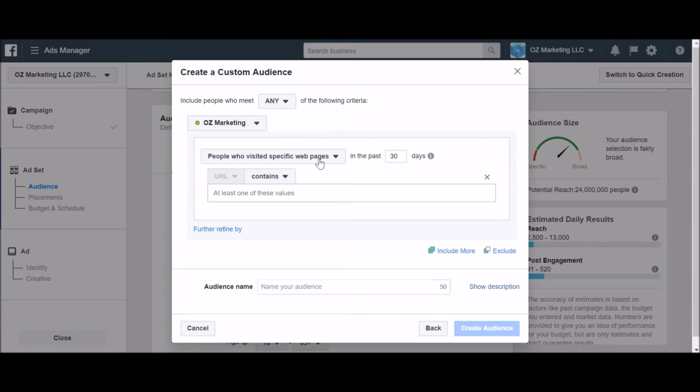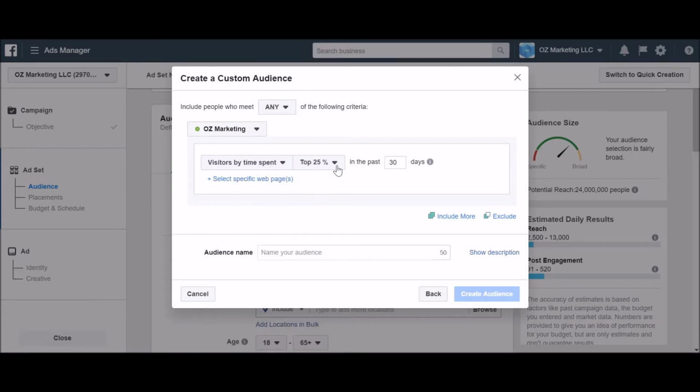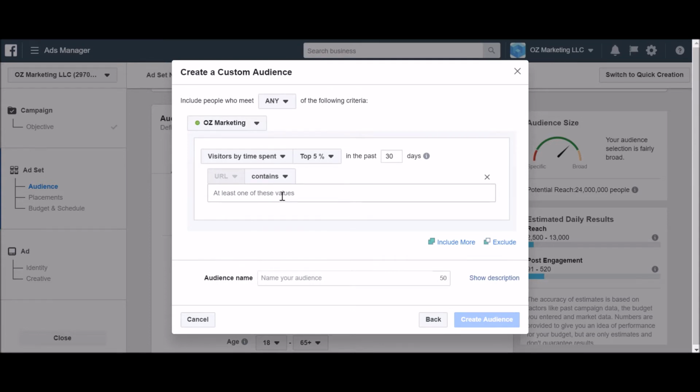Well, one thing that you can do is over here you could target people based on the visitor by time spent, and you could use the top, say, 5%, right? So you take the top 5% of all the individuals that came to your website and that stayed the longest there, so the top 5% of that entire group, right? And then you could select also specific web pages. So what I invite you to do is, let's say you have an online course, you want to literally put in the pages of the most viewed video course within the program, so that you could retarget people who are very like that audience, right?